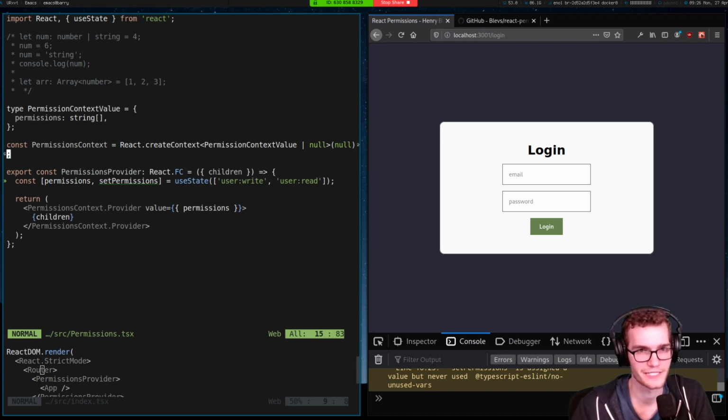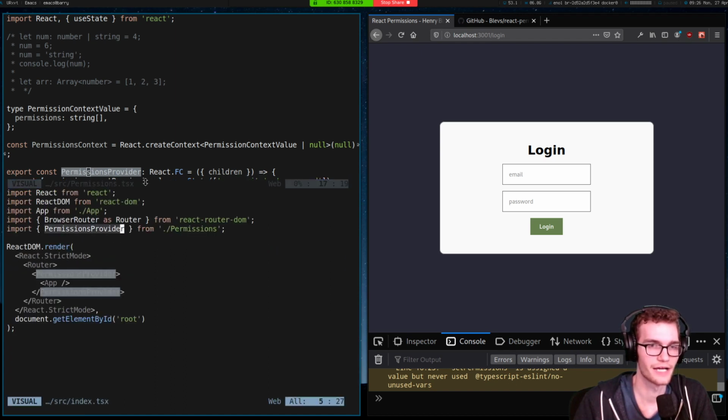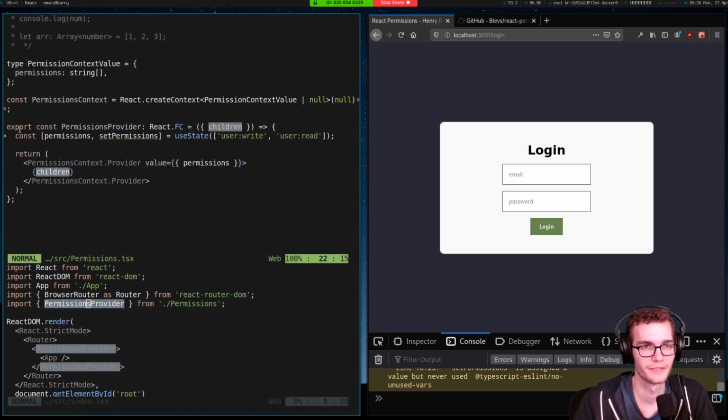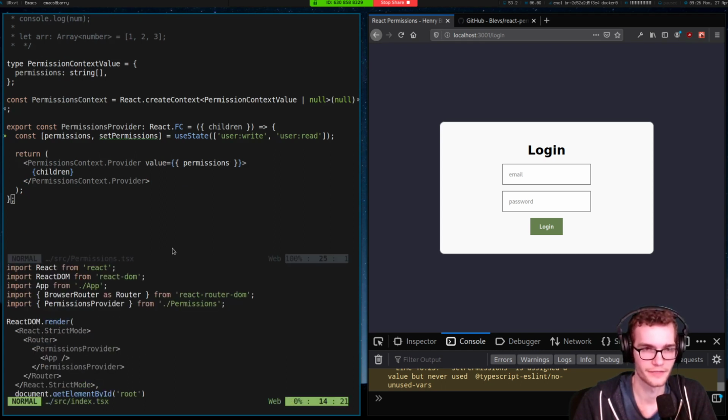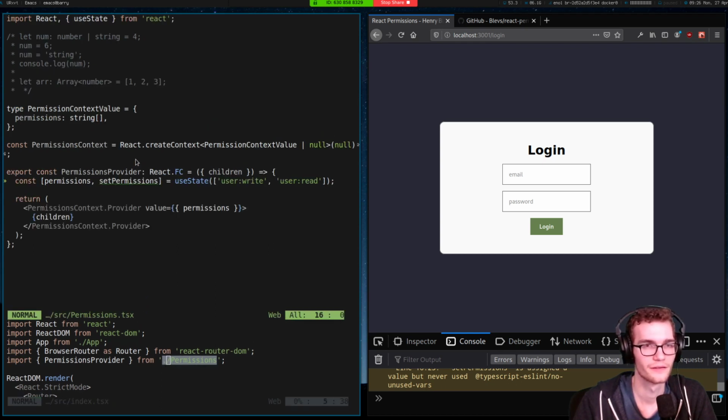Do we have any questions here? Yeah, where are you exporting the permission context or the permissions provider? Just at the bottom of my permissions.tsx file, and then I'm importing it here as a named import, not a default import. Okay, perfect. Thank you. Yeah. We're going to be exporting a bunch of stuff, so I'm not even going to do a default export. I'm just wondering about the single pipe. Is that normally a bitwise or?